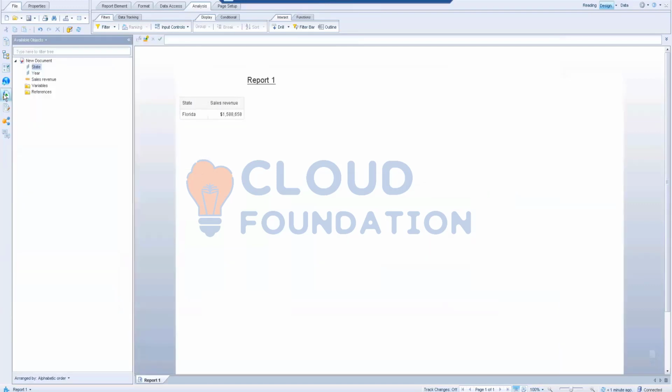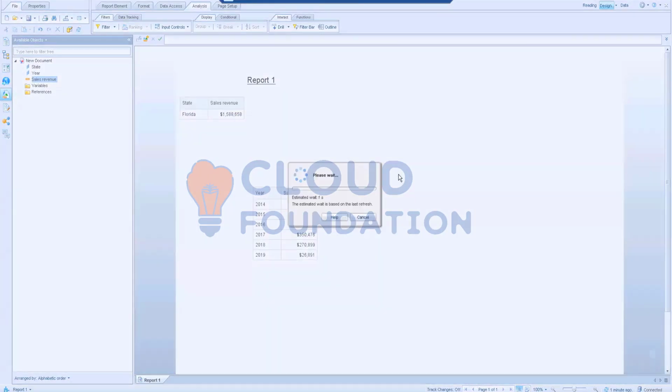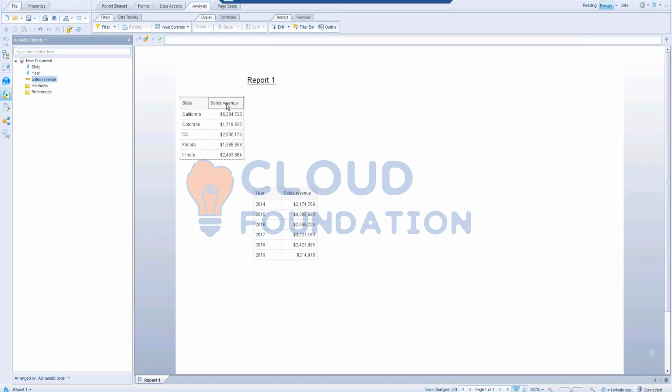We will put state and sales revenue in one table, and sales revenue in the other table. We only have Florida here, so we will give some more values. To do that, we can refresh the report again and select this many states. This table is block one, this table is block two. But we will be confused with the names of the blocks, so we can rename the block based on its functionality. Here it is state wise sales revenue, right?